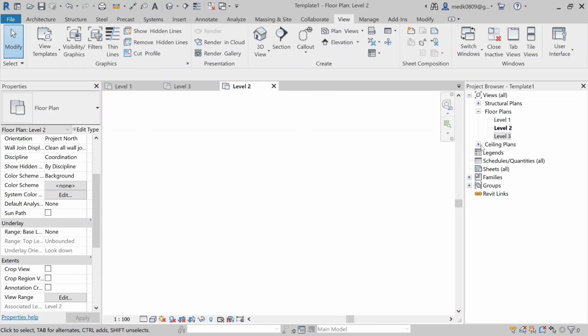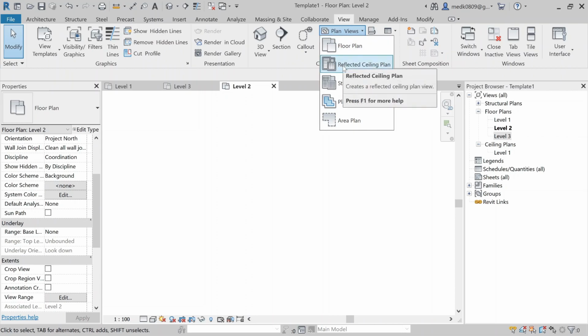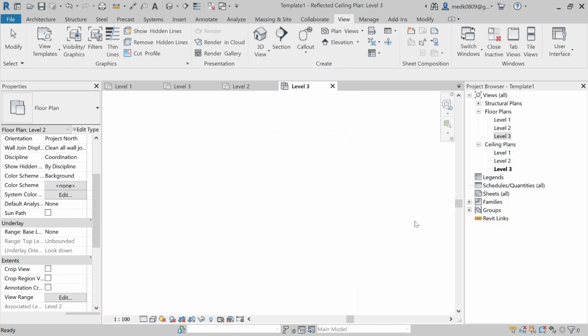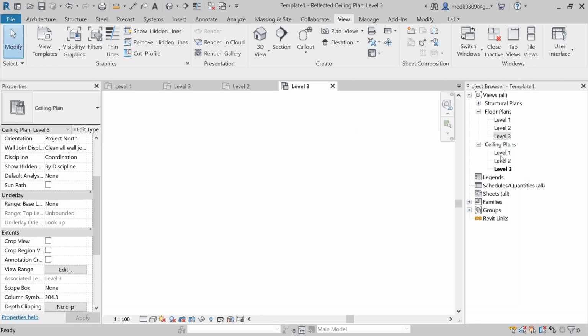Now we can do the same with the ceiling plans. If you open the ceiling plans, you can see we have only level 1. So let's create ceiling plans for level 2 and 3. We will do the same. We will go to the view, then plan views, and we will select the reflected ceiling plan. Now we need to select level 2 and level 3 all together and then click on OK. So now you can see we have 2 more ceiling plans, level 2 and level 3. So this is how you create floor plans and ceiling plans in Revit.